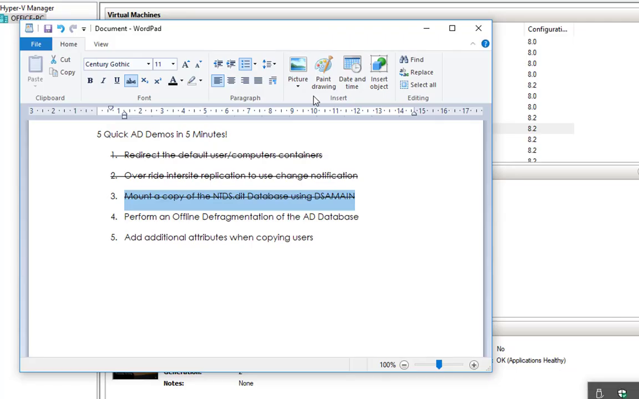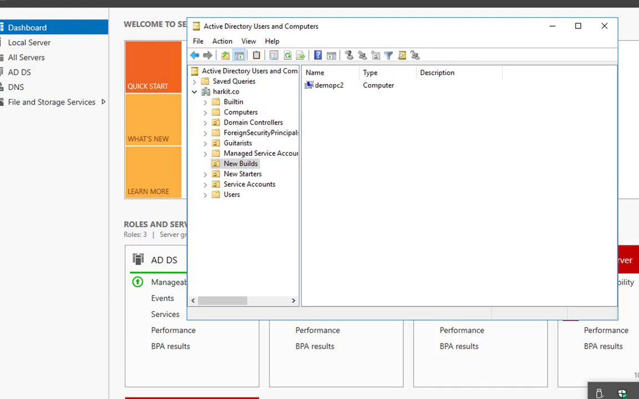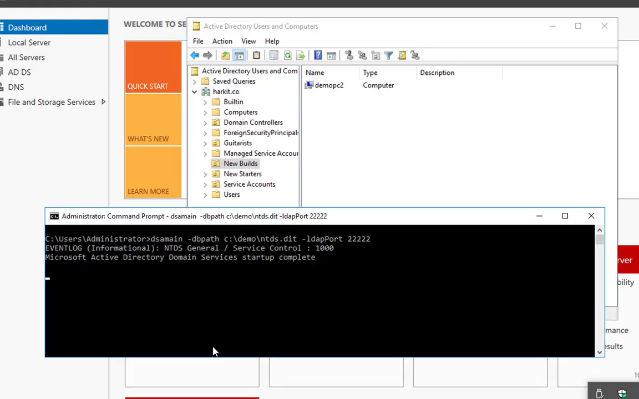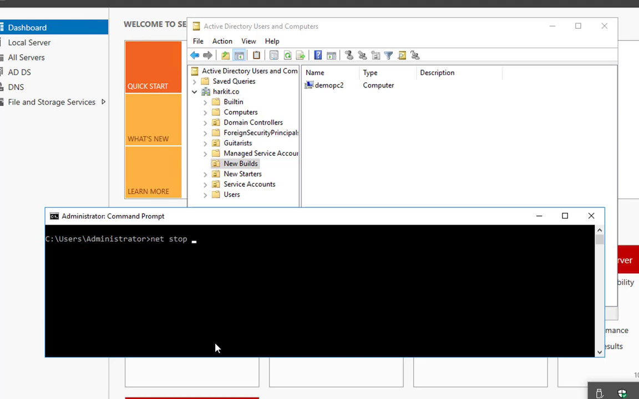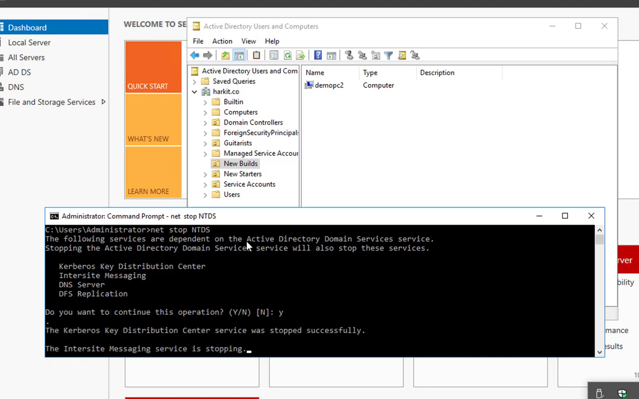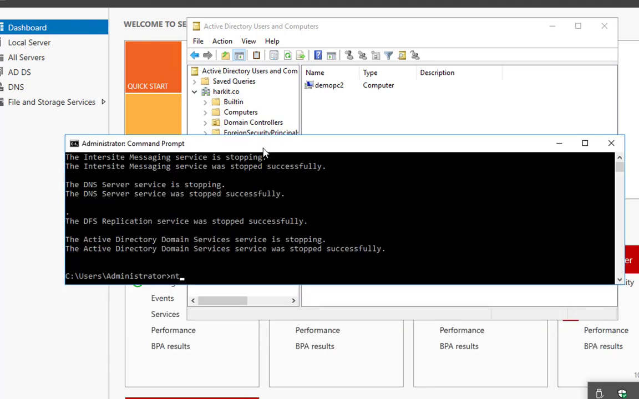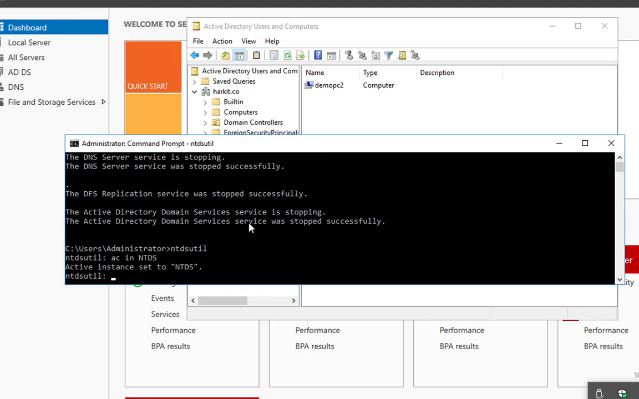Next I'm going to show you how to perform an offline defragmentation of the Active Directory database using the ntdsutil command. I'm going to fire up a command prompt, stop the Active Directory database, then run ntdsutil, and activate instance NTDS to connect to the Active Directory database.